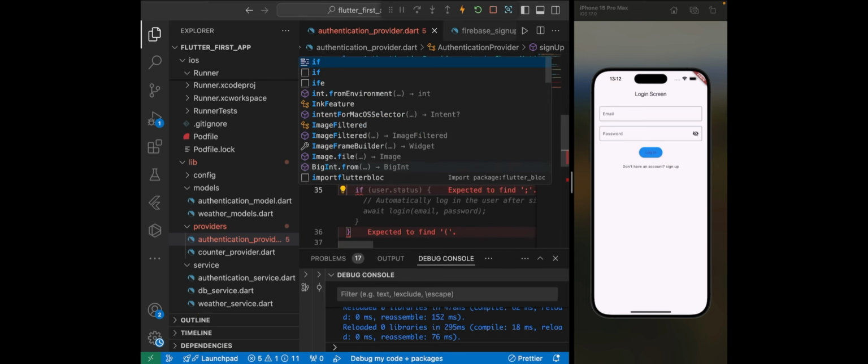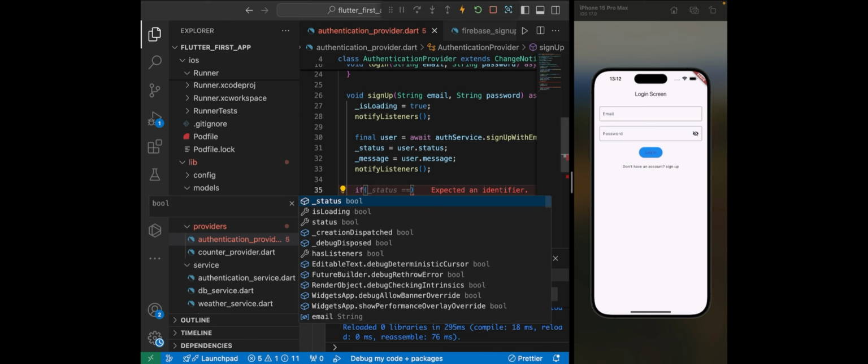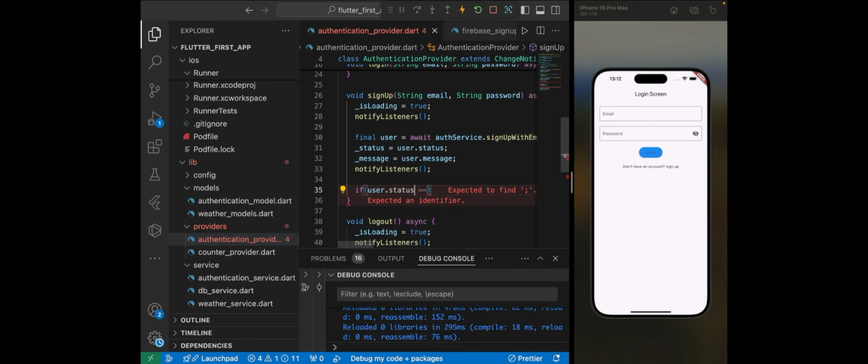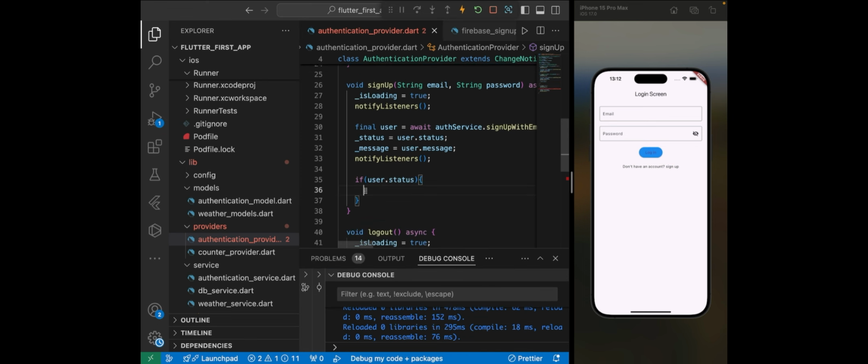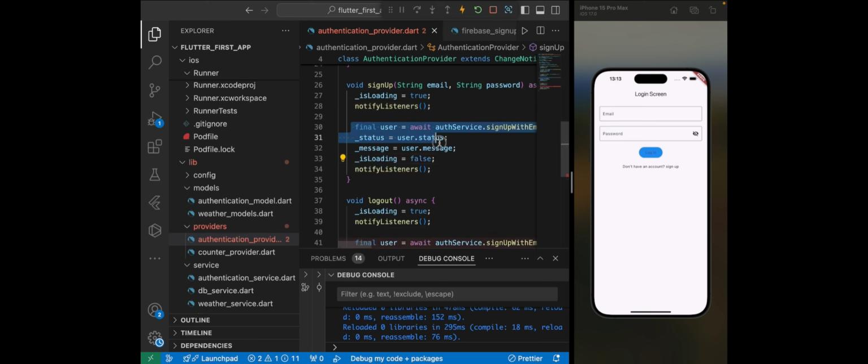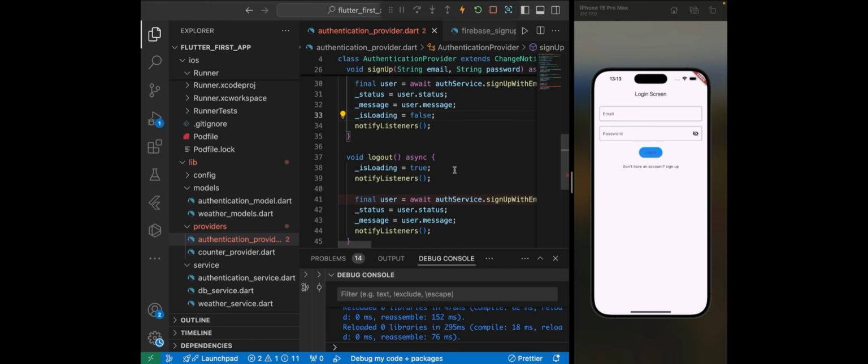So I need to check if the user.status, right, if it's true, something. Okay, I don't need that. I'm just trying to wrap my head around a few things. So isLoading is equal to false, yeah. So once it returns any status whatsoever, we are going to set the loading state to false. That means to remove any loading indicator that is going to show on the screen, right? I think this is much better.